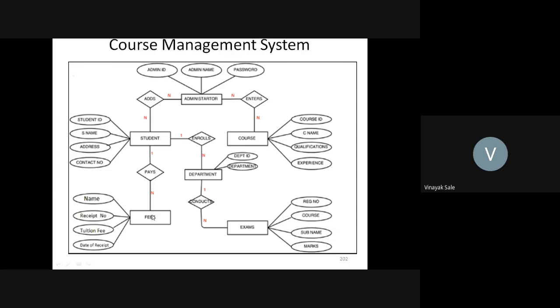See in this figure, this is the ER diagram, entity relationship diagram of course management system. Student has student ID, student name, address, contact number. Student pays fees, so fee paying name, receipt number, tuition fee, details of dates of receipt.